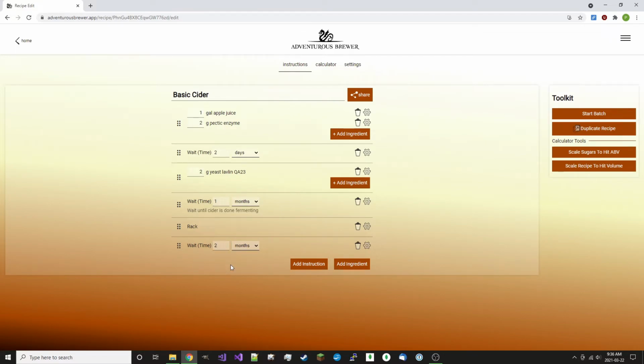The basic recipe is now set up, but I want to show you some of the tools in the recipe screen. Over here, we have calculator tools. Whichever calculator you're using will come with different tools. In this case, we're using the default calculator, which lets you scale the sugars or the recipe volume.